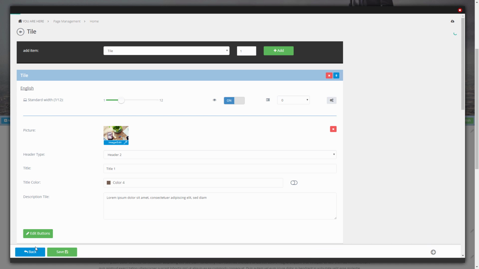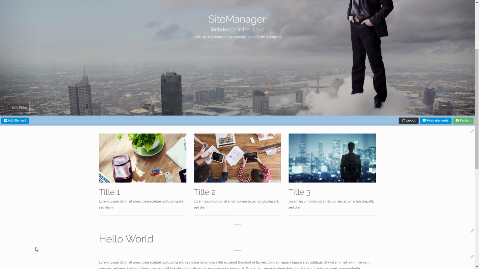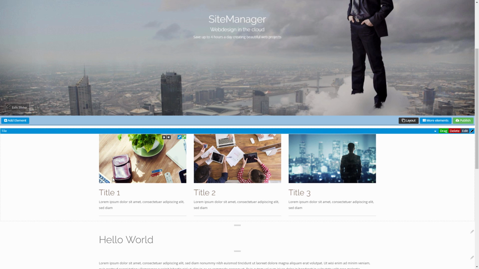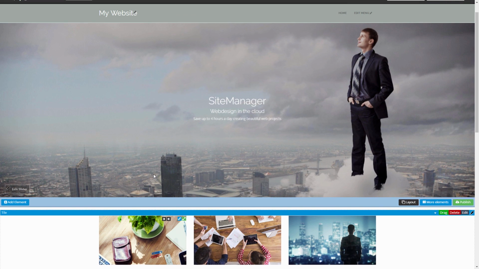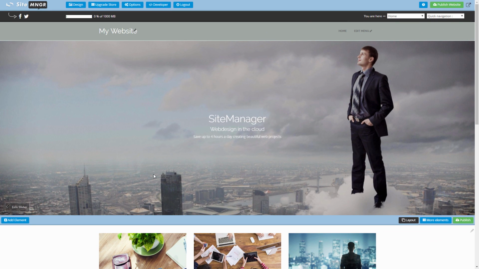In the next video, I'm gonna also add the link input elements to our buttons, and then we can show the final result of how our tile component looks and works.